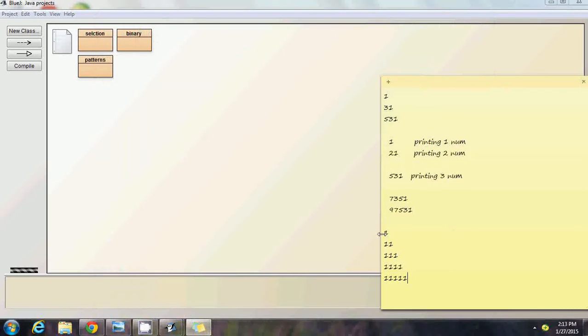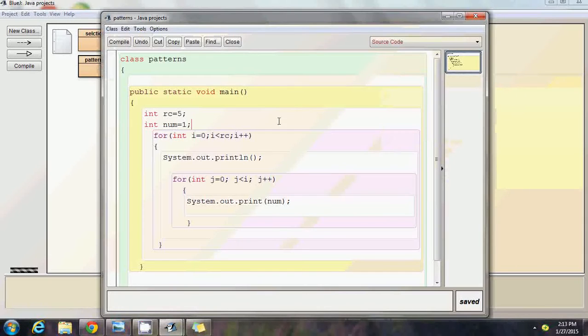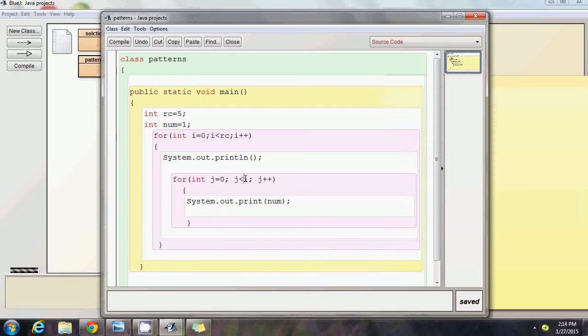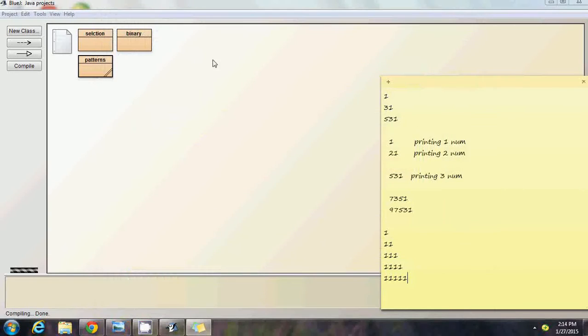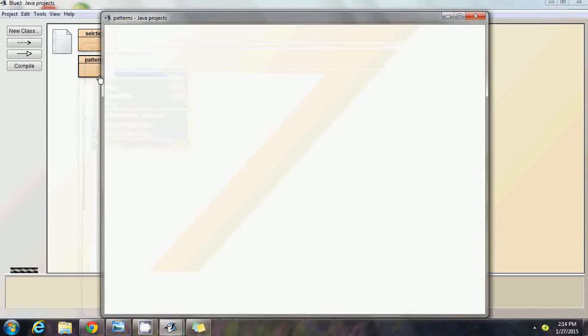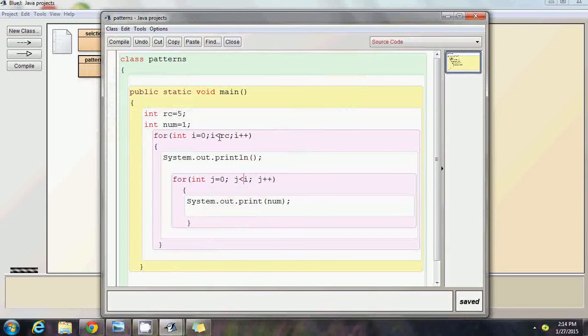So what are we supposed to do now? Let's open the program. So we are getting this pattern. Compile it, close it. I want to actually see this once again. 1 1 2 1 2 3 1 2 3 4. Why not? It is printing 5 times. Why is it not printing 5 times?